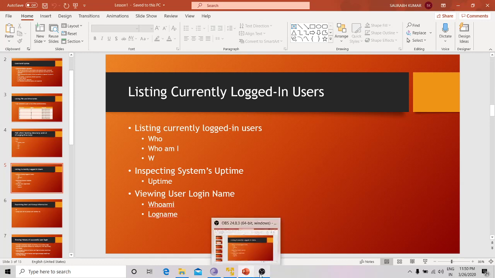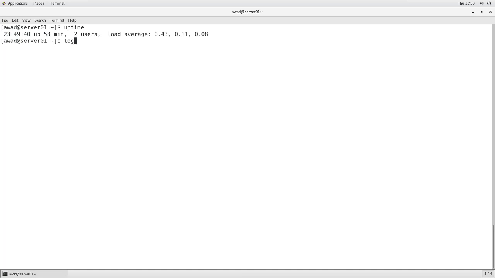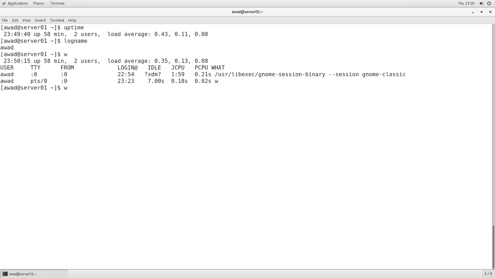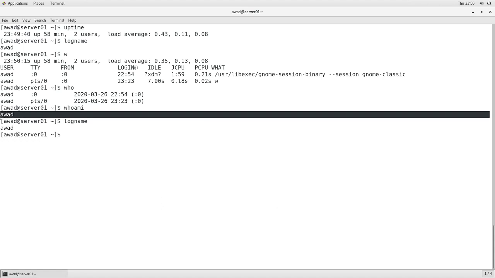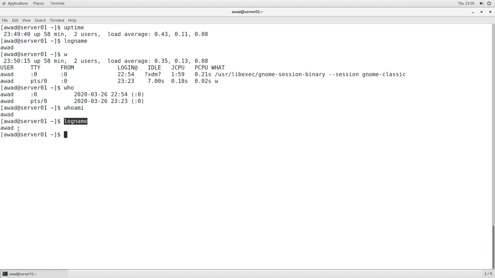Logname is also one command. Logname will provide you the name of the currently logged in user. So what commands have we discussed? w, whoami, logname. The two commands whoami and logname are both giving the logged in username. w is providing the information of the currently logged in user and what they are doing, and who is providing only the logged in user information, not what they are doing.